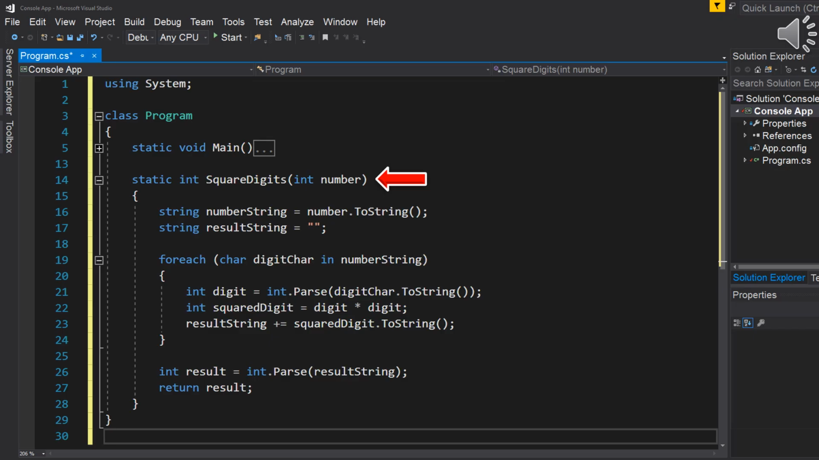Let's dive into the code. Here is the function signature: public static int squareDigits(int number). Inside the squareDigits function, we will follow these steps.